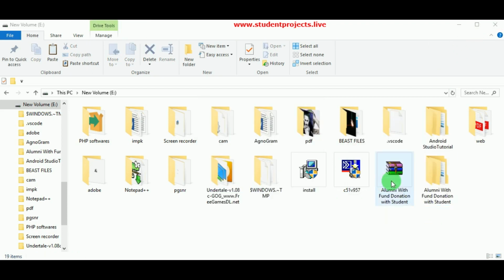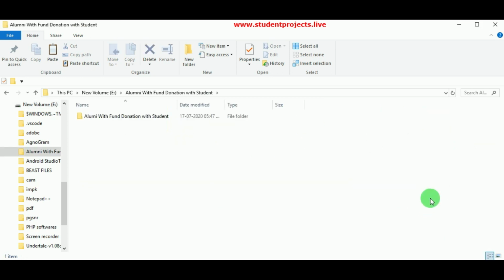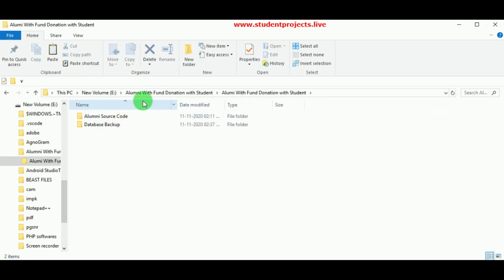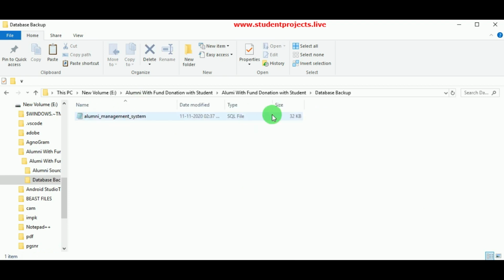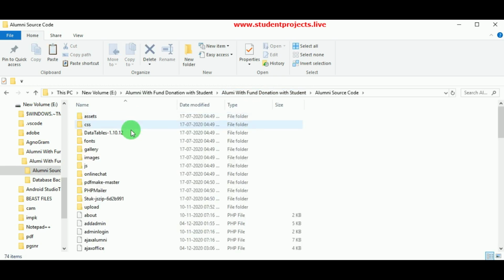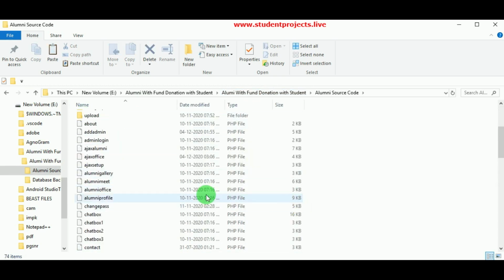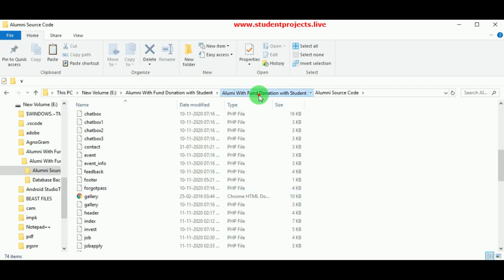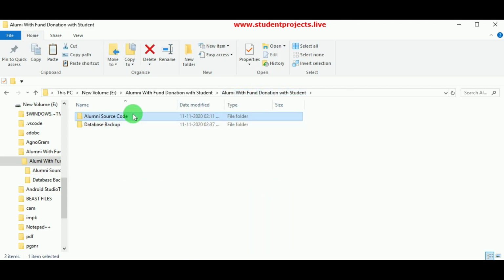So now we can see that the file is extracted and you can see the folder Alumni Management System with the fund donation and student options. So you have the database backup folder which includes the SQL file, which is the database, and alumni source code. This includes all the PHP files which are required to execute the PHP project.